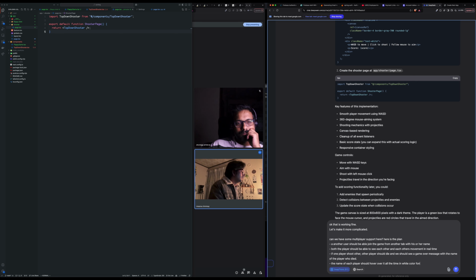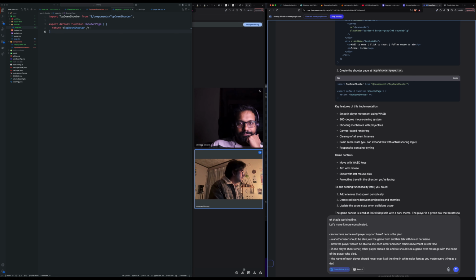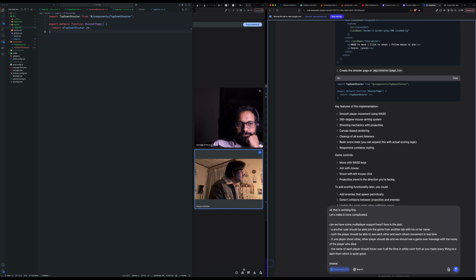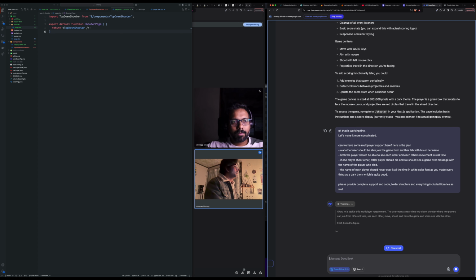white color font as you made everything a dark theme, which is quite good. Please provide complete support and code for the structure and everything, included libraries as well. Let's see, this is the last prompt आज के लिए.